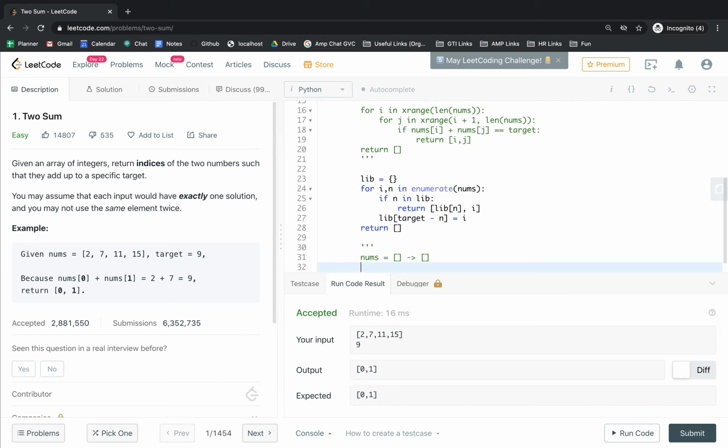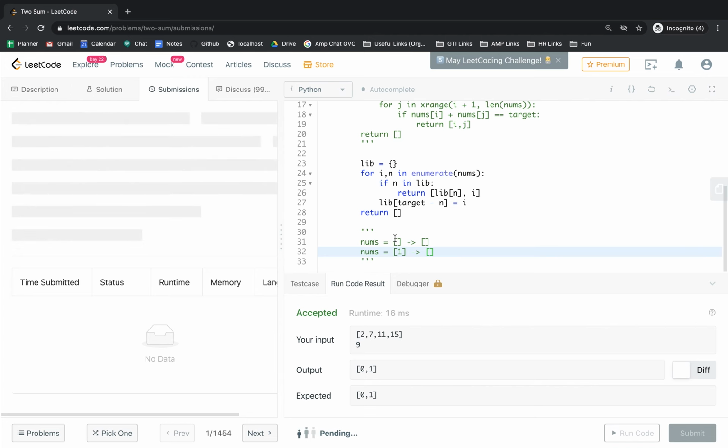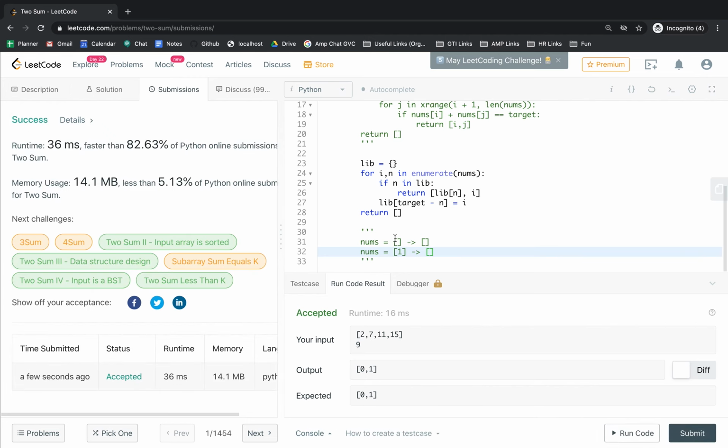What if you were given nums with just one thing in it? What would it return? This should return an empty array as well, because there are not two numbers. So let's just see. It would go through this once. There's nothing in the library, so it could not enter here. Then it would put the complement of this into the library and then return empty, so that returns empty as well. So I think that also works. Let's go ahead and submit, just to make sure. All right, and it's in.